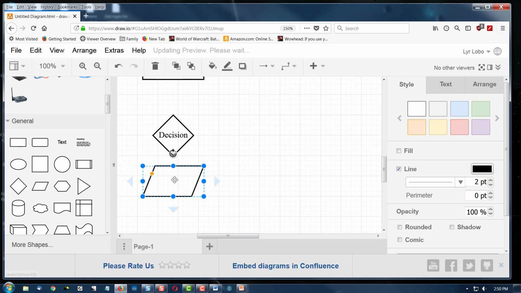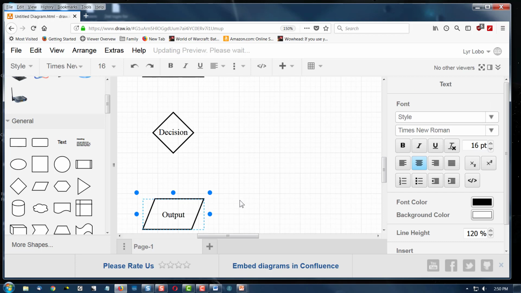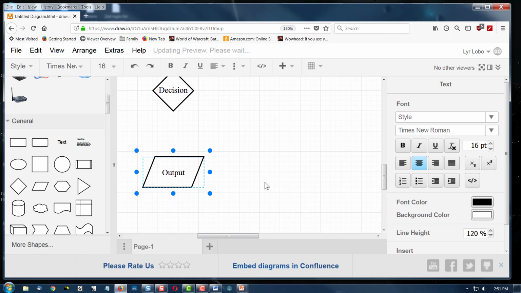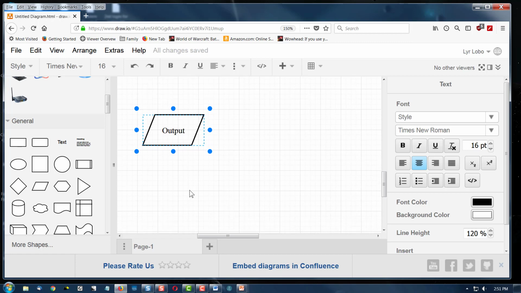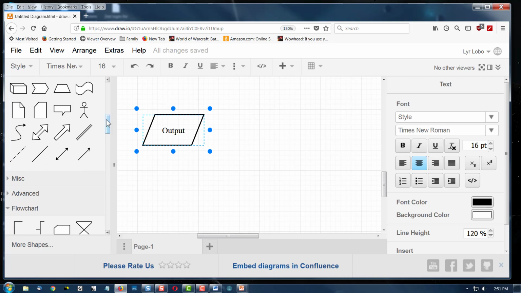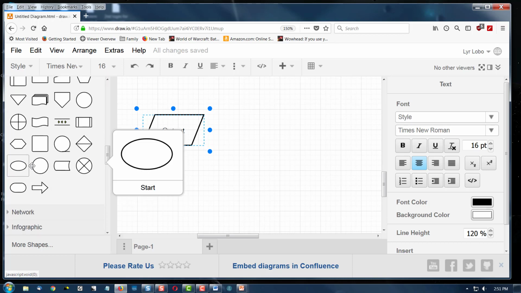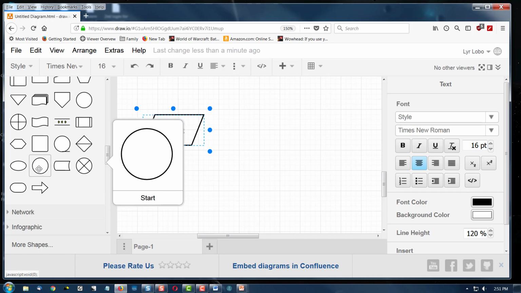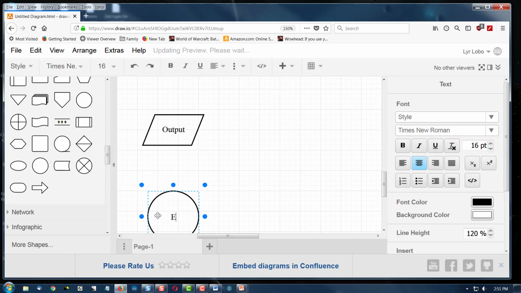So I'll grab another parallelogram, drag it down, and I'll just call that one output. Yours is going to say whatever the exercise says, not just these generics, right? And then last but not least, I'm going to end. And I'm going to go back down to the flowchart symbols. I could grab a terminator, or I could grab one of these starts and make it a stop. Since I selected a circle to begin with, I'm going to do the same thing. It's a matter of style, and it can be your style.